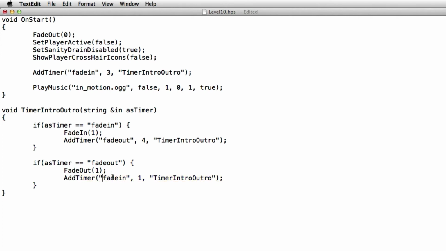And there you go. So basically, if you were to run it right now, it's going to add a timer to begin with. After 3 seconds, it's going to fade in, and then after 4 seconds, it's going to fade out, and then after 1 second, it's going to fade in, and then fade out, in, out, in, out, in, out, in a forever loop, because these call each other every time.